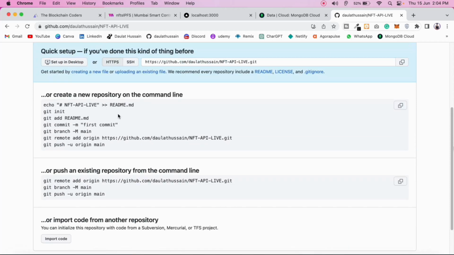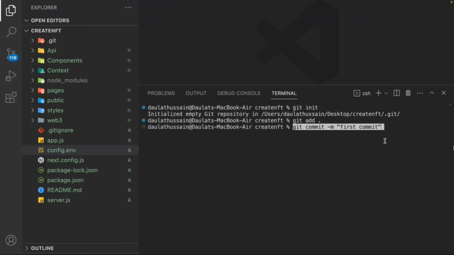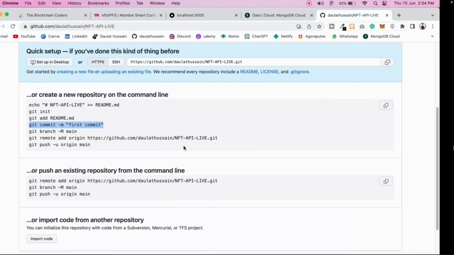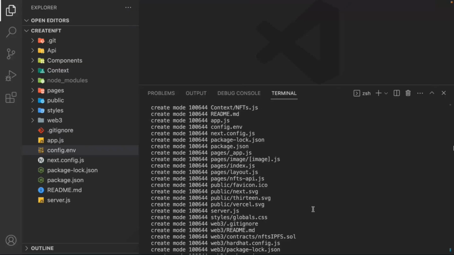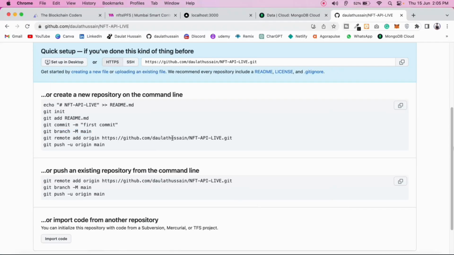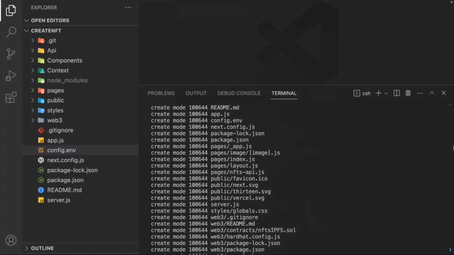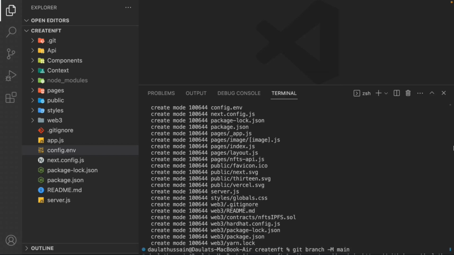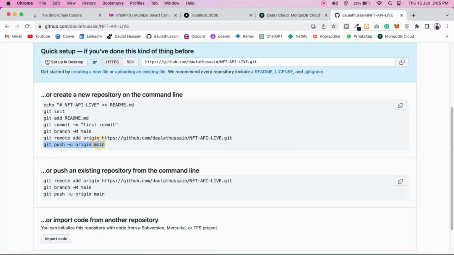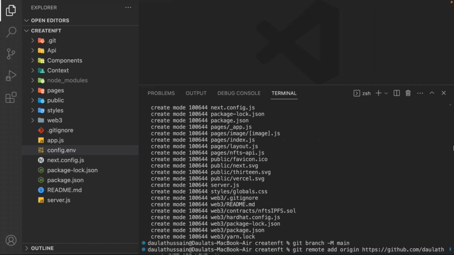And here we have the repository. Now we have to simply copy this command and paste here. So simply, live NFT API code. Hit enter. Then we have to set the branch. Paste here, hit enter. Then we have to add the URL. Paste and hit enter. Then we have to set the origin and push, and this will push the entire code.